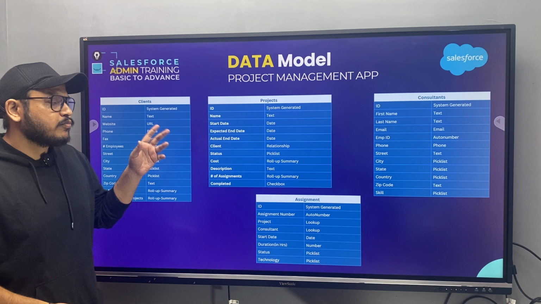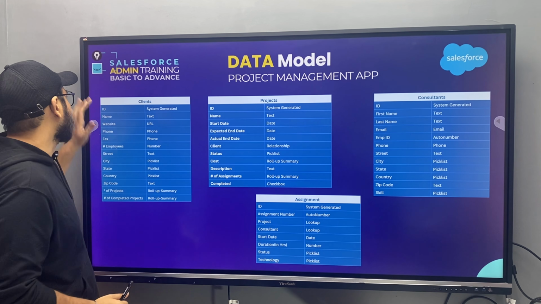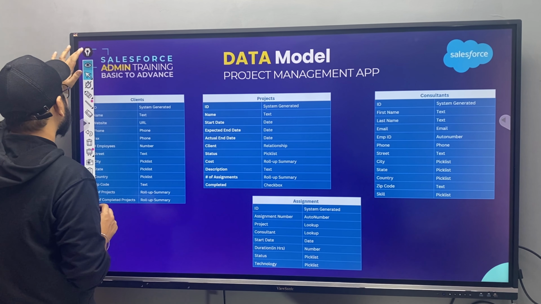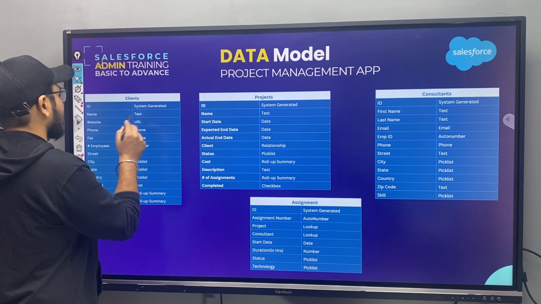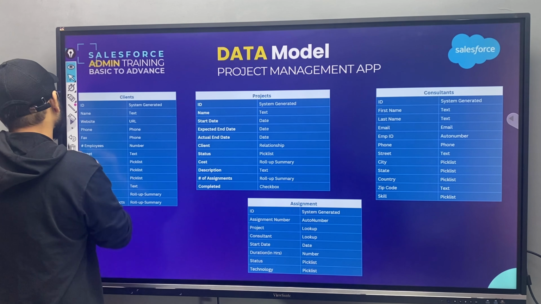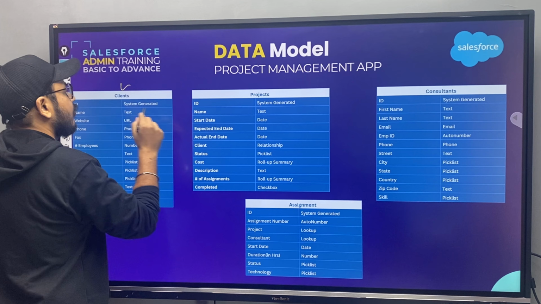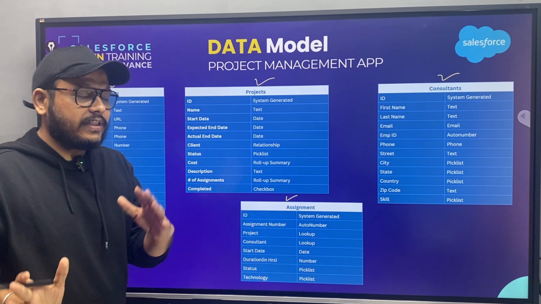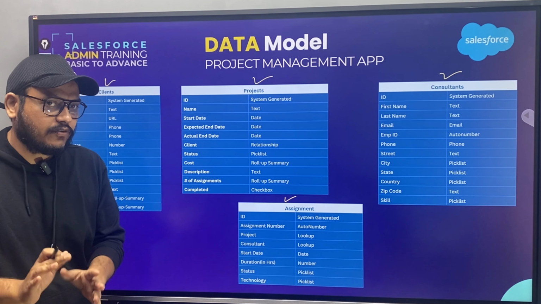So we have already built this project management app using this data model that we see here. We have already created these objects: the client object, the project object, a consultant object, and the assignment object. So the app has these 4 objects at this point of time.